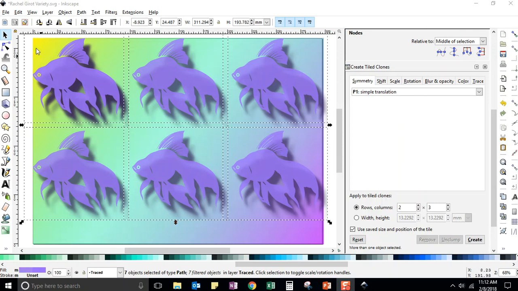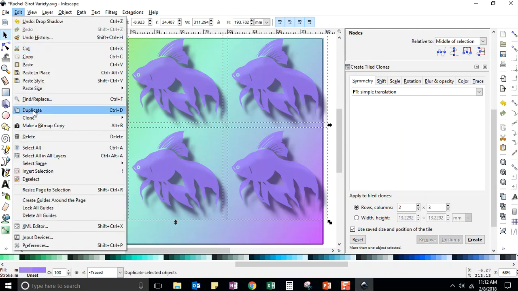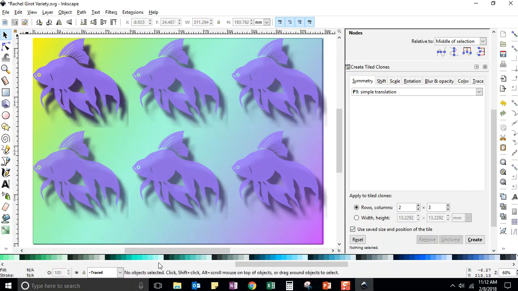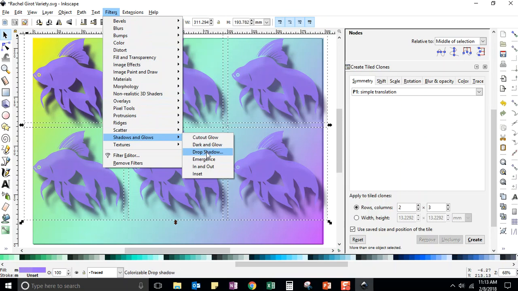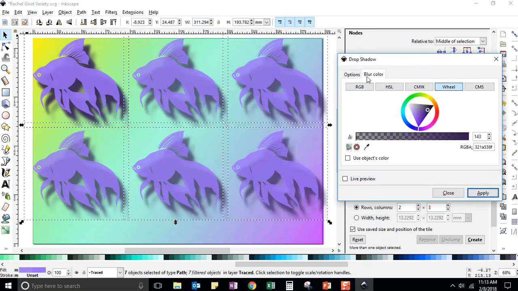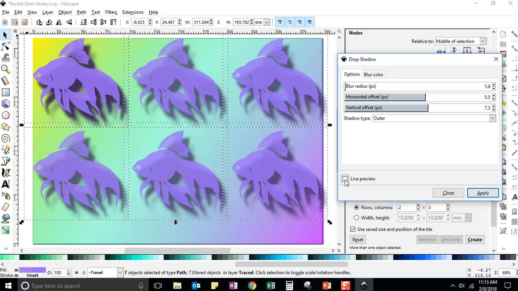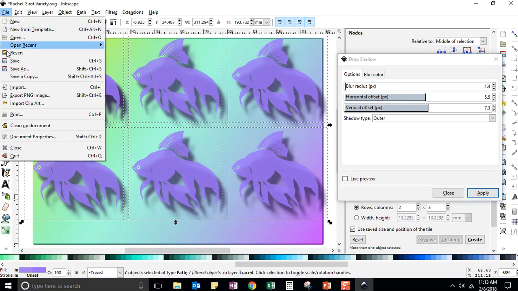You can go up to the edit menu and deselect here, or you can just click somewhere outside of the selection area. Ooh, look at how I've got a funny little square right there. That's my offset. I don't like that. I'm going to have to change that. Did that happen to you too? Control A, select everything, filters, shadows and glows, drop shadow.